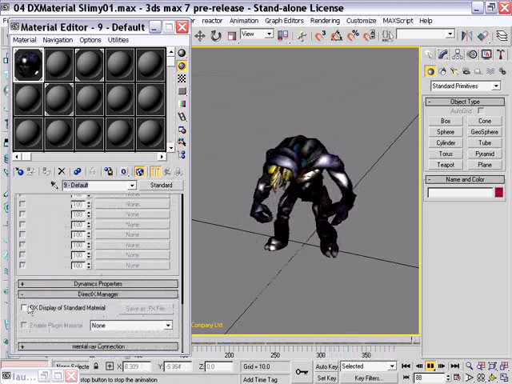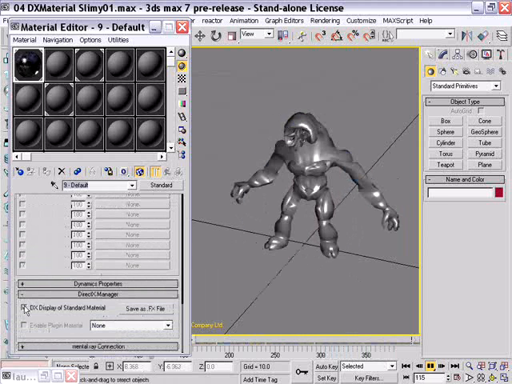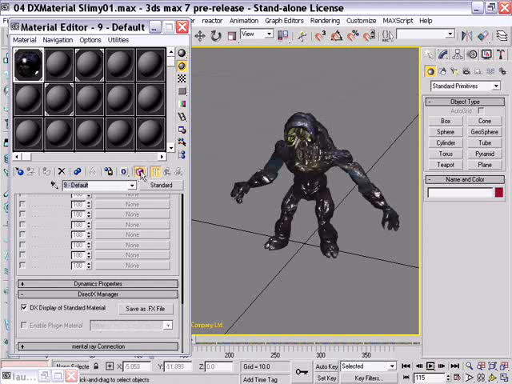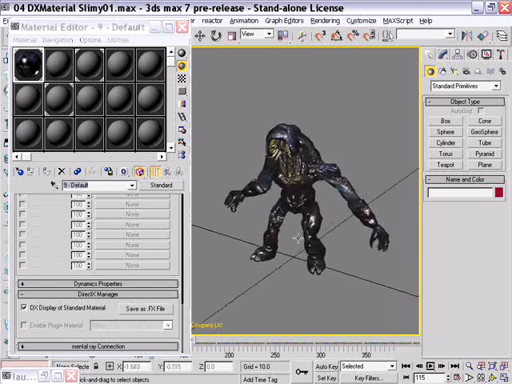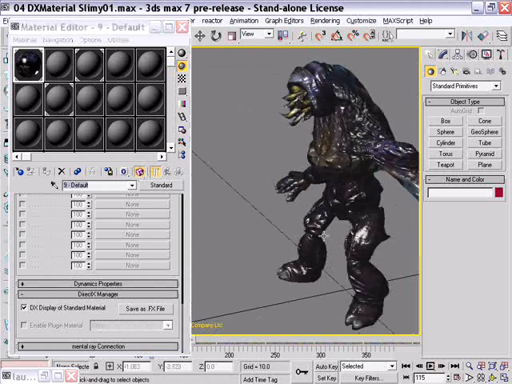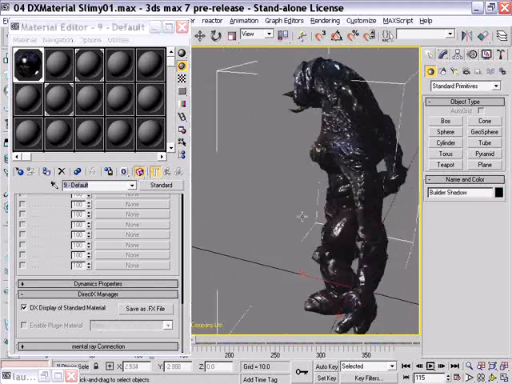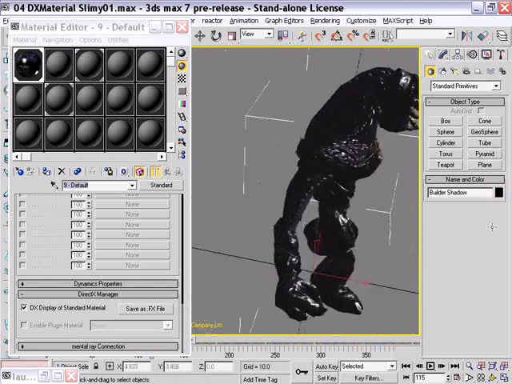All I have to do is simply say DX display of standard material, and that goes on, and then I just turn on the show and viewport switch, and now what you're seeing is an FX rendition of the Max standard material in the viewport. I can just spin around that so you can see it from all angles.